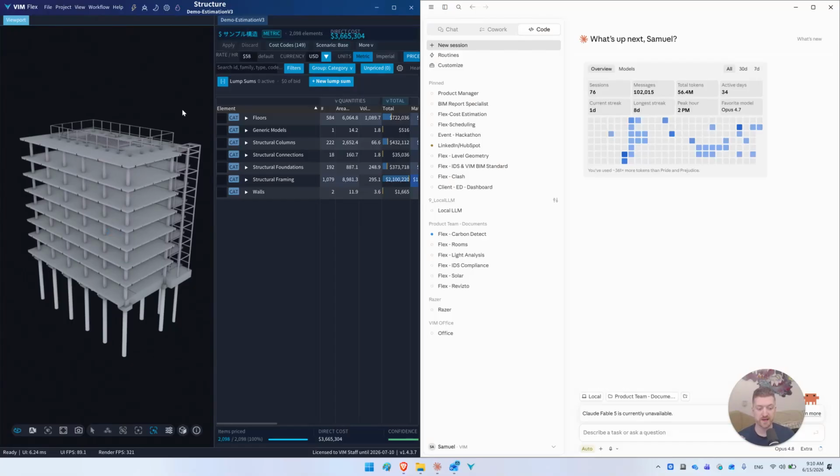So when you open Vim Flex, you're going to need to have a license to get started with the MCP. And MCP is basically a perfect way for the AI and the software to connect to each other. So turning on an MCP allows a really native connection, and we'll talk about that a little bit later on.